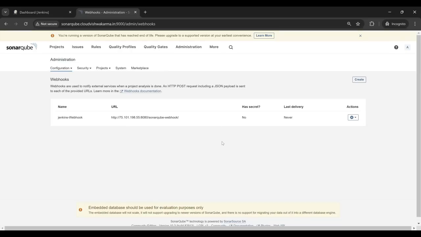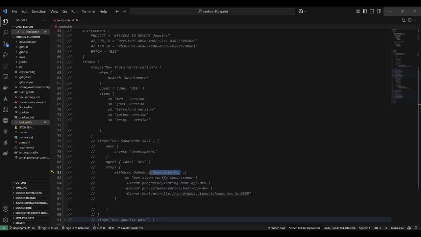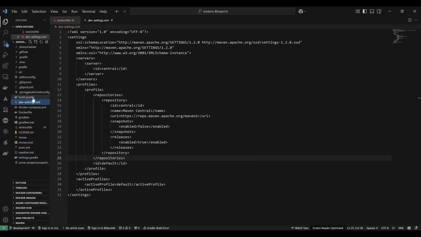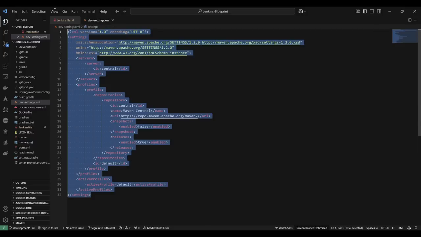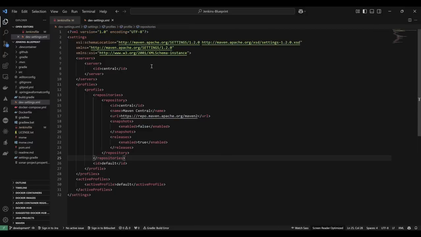Once done, change the settings.xml also. We'll be having one file called dev-settings.xml. You can also change that here. All right, so just save it. Now I'm not doing any changes here because this is not part of our task today. I'm just saying, if in your case you have one settings.xml, if you have watched the Azure DevOps videos, there we have JFrog URLs. You need to change the JFrog URLs accordingly.